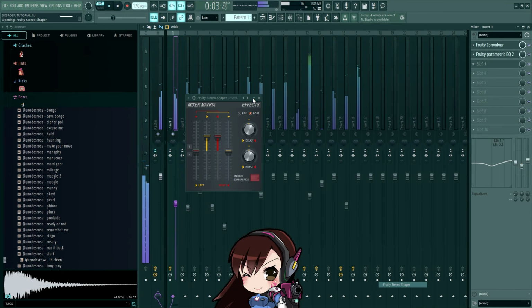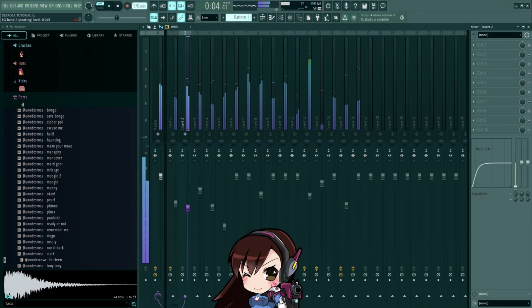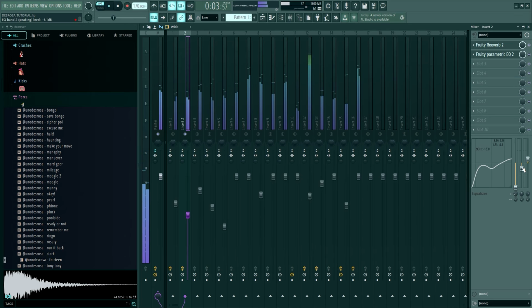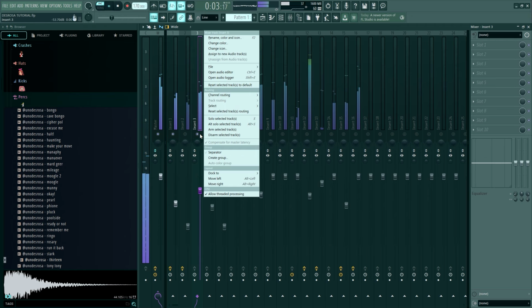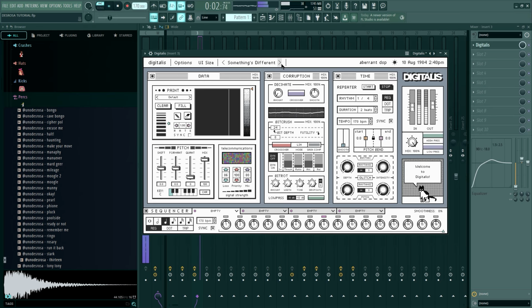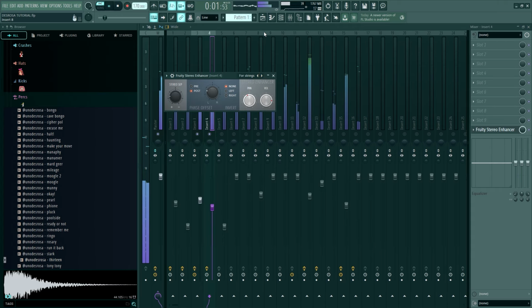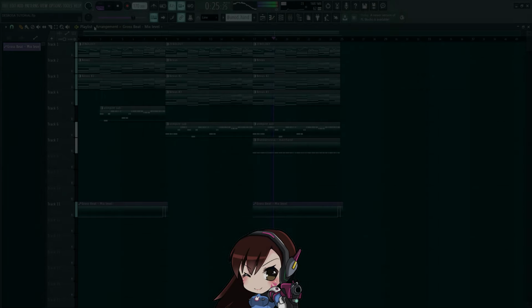Now for mixing. There's really nothing special to this, just using mostly the basic Fruity plugins. Arrange the beat.